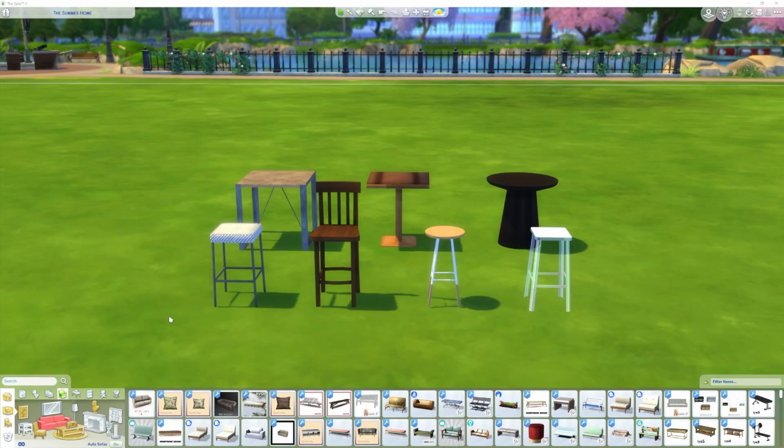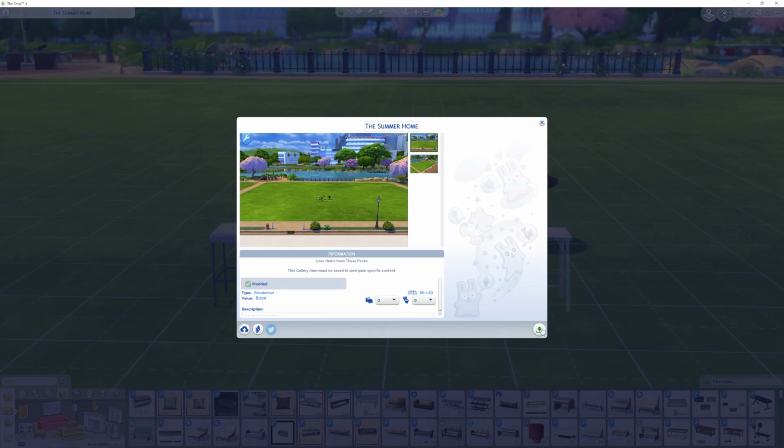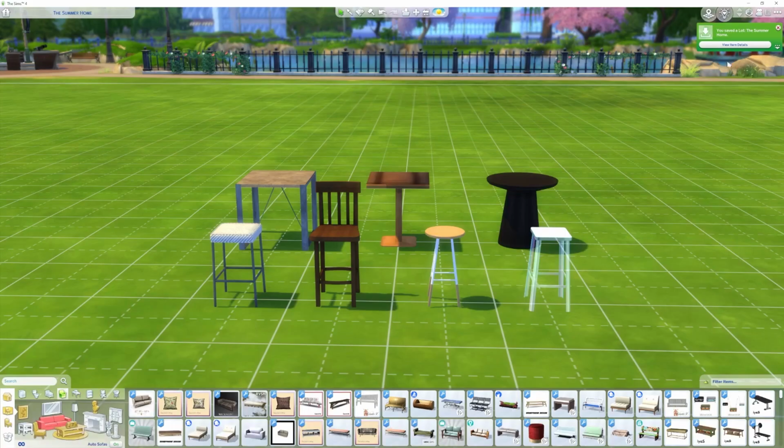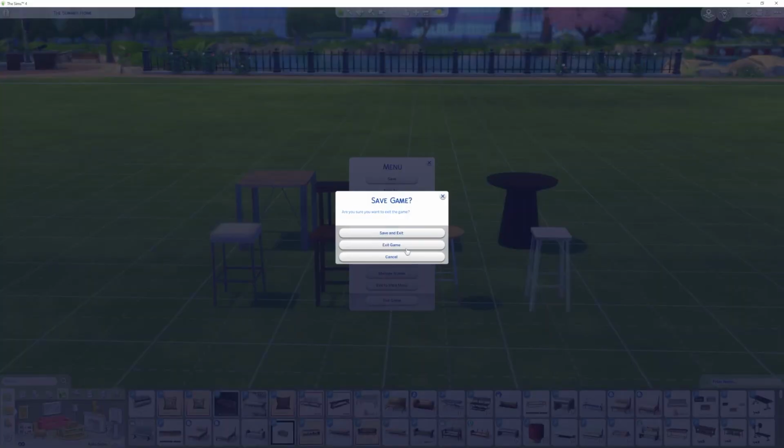And now that we have selected the items that we would like to remove from our game, have placed them on our lot, we're going to go ahead and save this lot to our library. The name doesn't matter, just go ahead and click save. And once your lot is saved to your library, you can go ahead and save and exit your game.